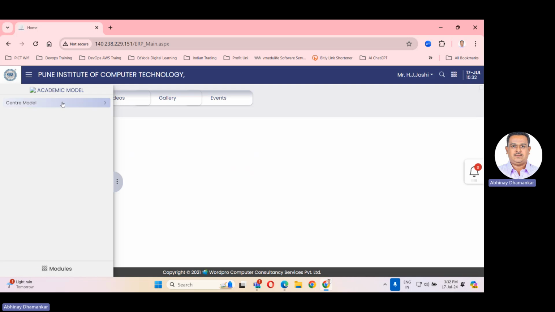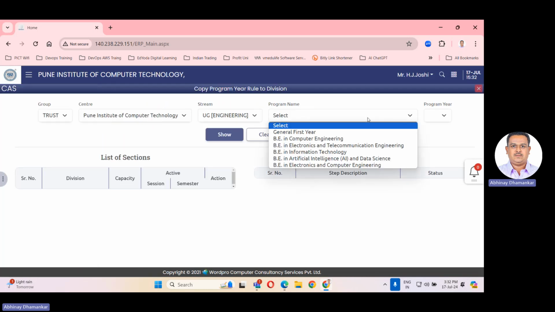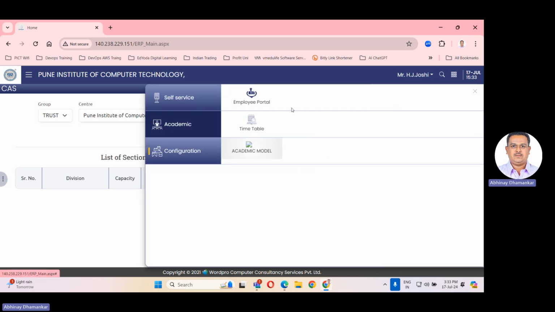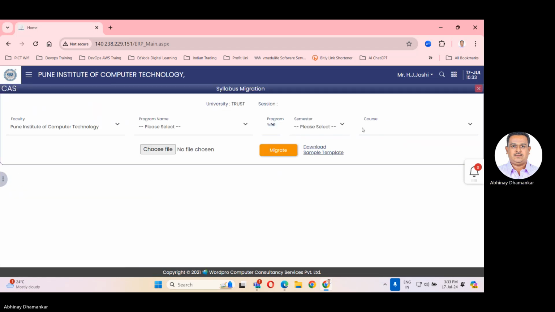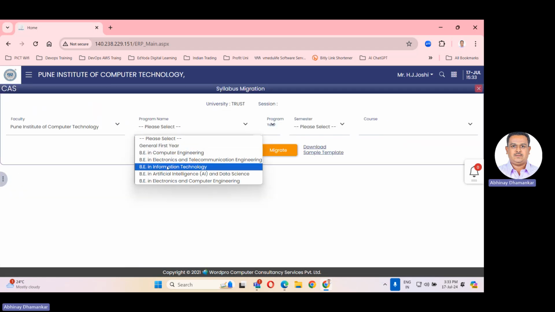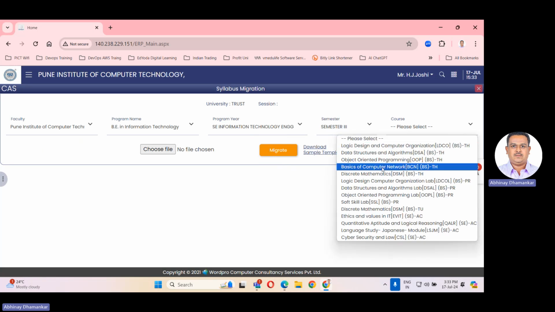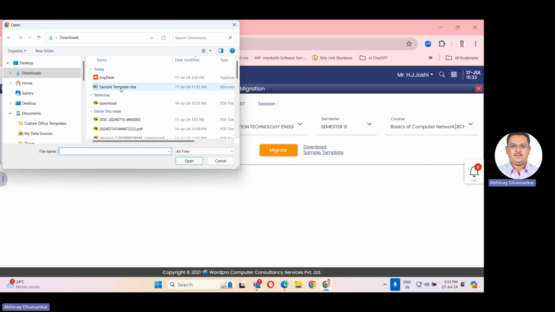Academic module, central module, program schedule, and then, okay, before this, you should go to the timetable, utility, syllabus migration, and hope your session plan is ready with you. Hourly session plan. Okay, here in the browse button, choose that file and please upload.